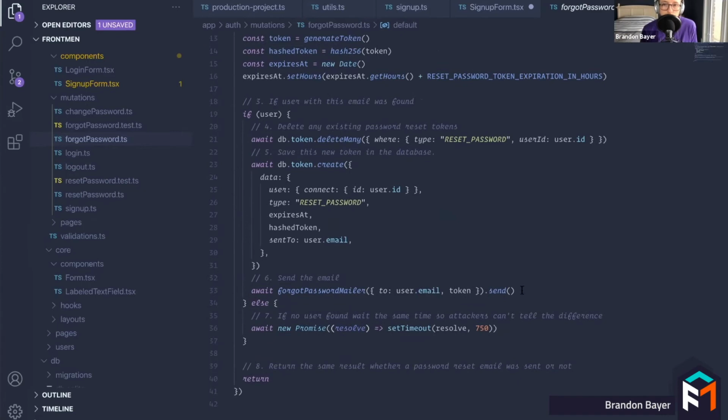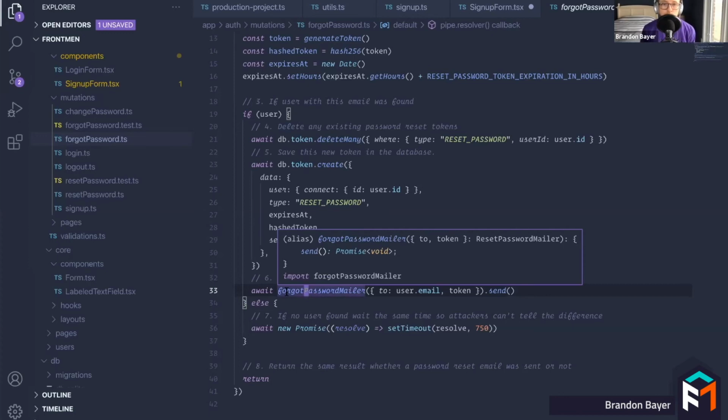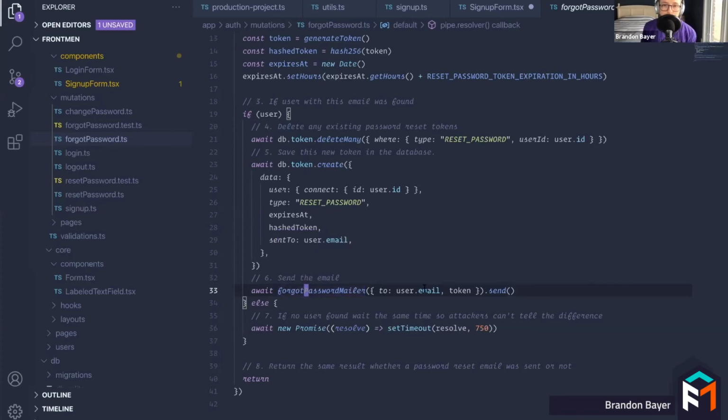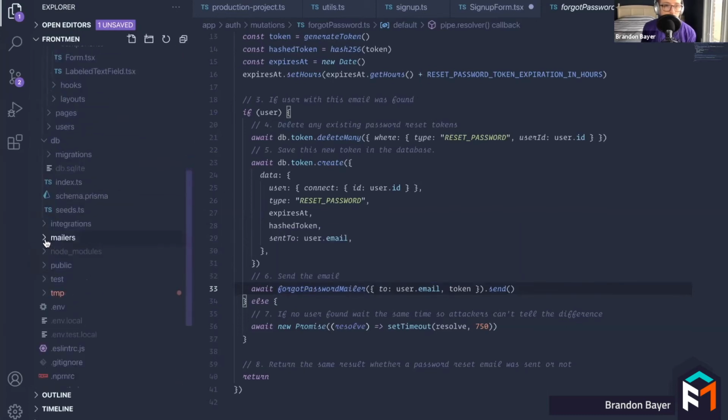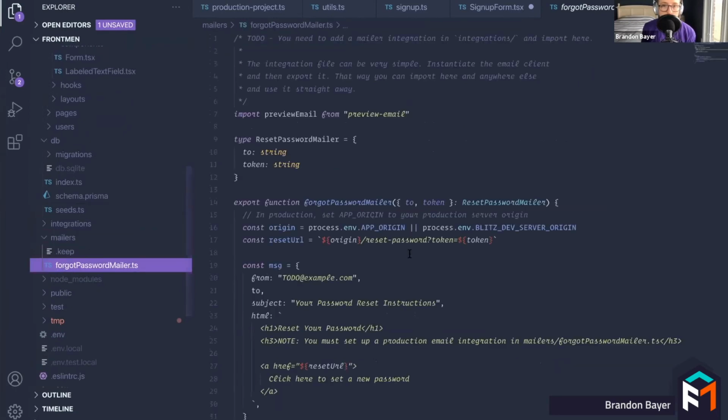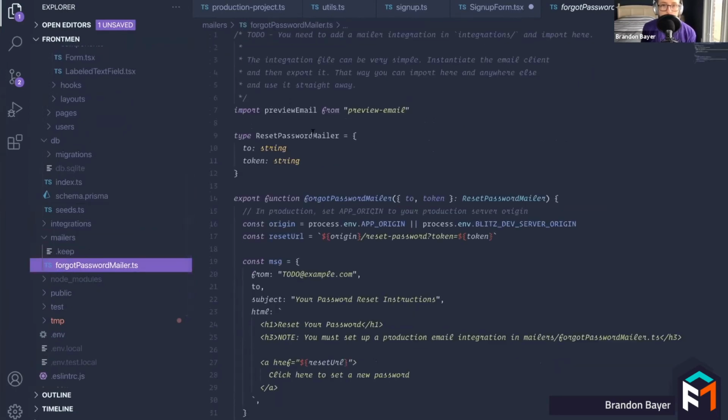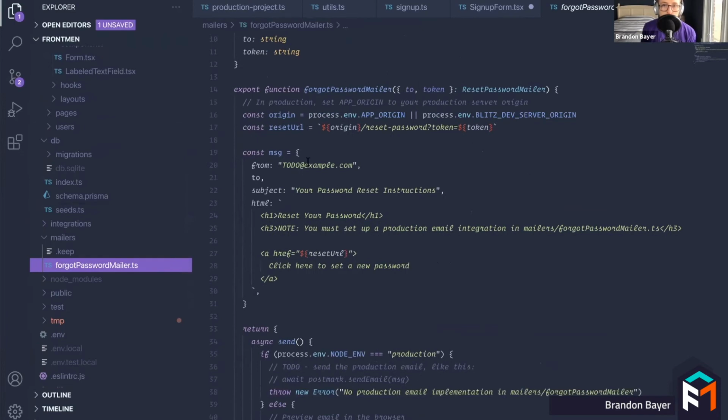All right, now let's take a look at this forgot password mailer here. We have the send email thing. We have this little abstraction. Actually, it's not an abstraction, it's a pattern. So forgot password mailer: pass in the email to send, the token, and then send. Now let's go look at this and see what this is. So go to mailers, forgot password mailer, and we export this. It's a little pattern. We set the URL that's going to be for your server, and it's going to send you a reset password page, and then send the token.